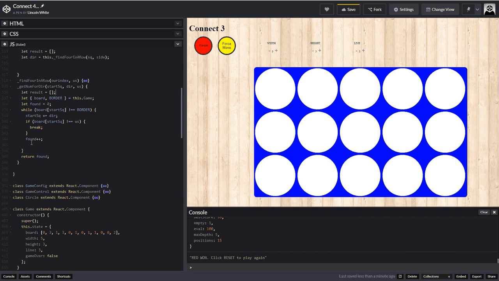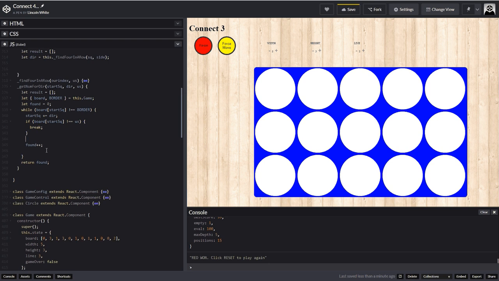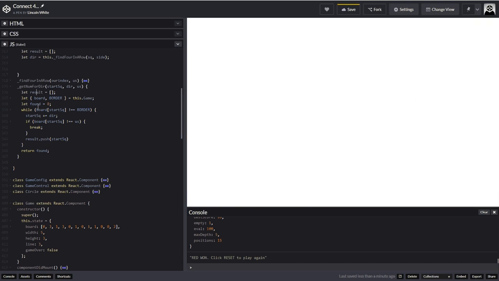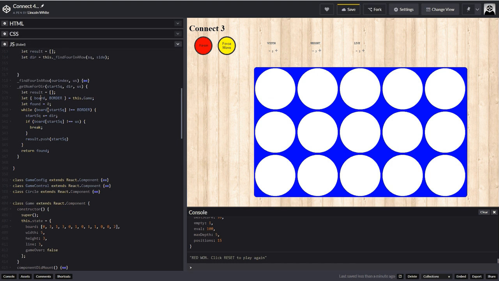So we can do that. Instead of doing found plus plus, we just want to store that amount. So all we have to do is replace that with result, and we're going to push in that. We can delete this, we don't really care about that. So all this is going to do is get a result thing. Let found equal naught. We don't even need that, but anyway, while board not equals to board that, it will jump forward 1 square and then it will check if that is equal to us.